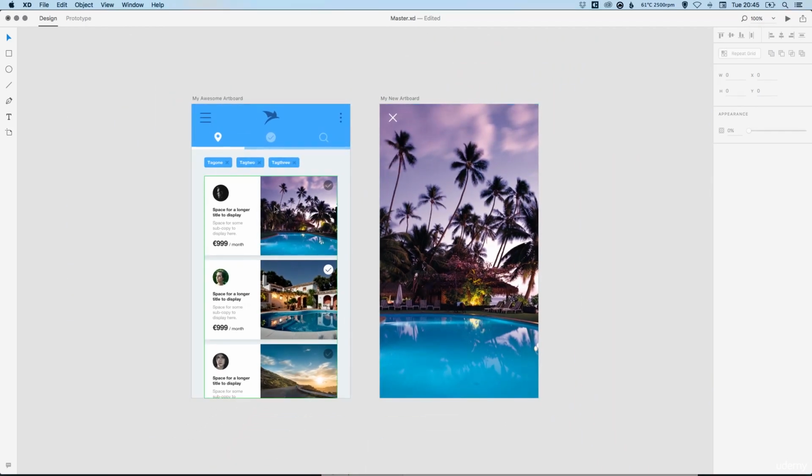So we have our listing screen here where the user will click the top listing. It will take them to this image to view, and then they will click the cross to go back. So now we have our two artboards.